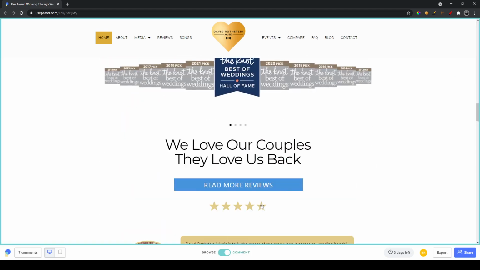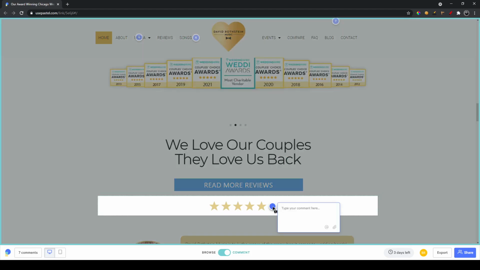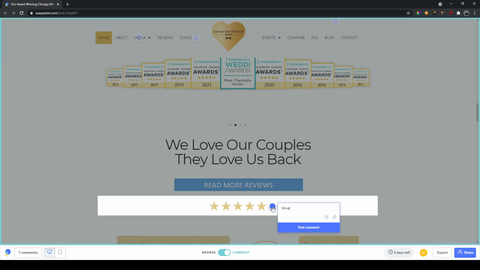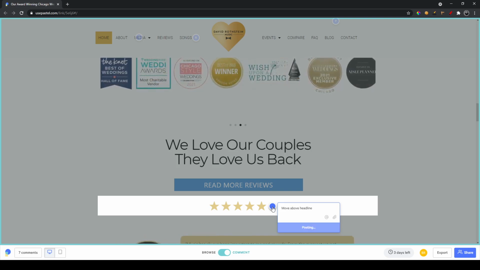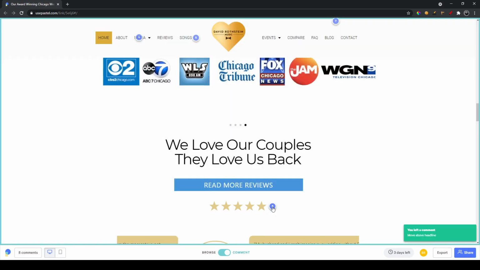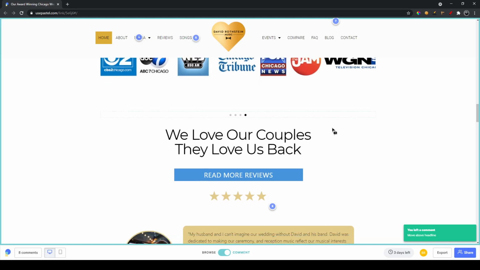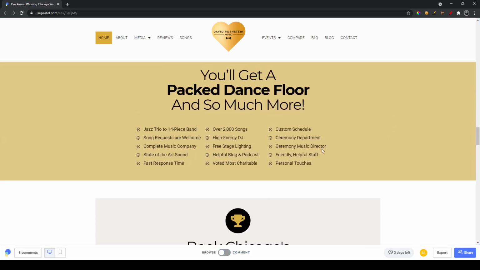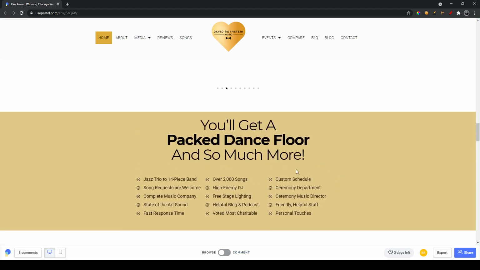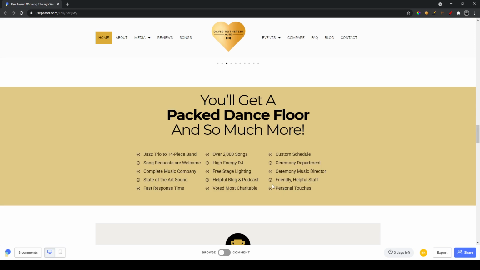So I will just click on the star rating. I will say move above headline, and just make sure the spacing feels right for all of these different sections. Right, and we will scroll down here. This section now looks way better, I think. It's just much more compact and easier to take in this information.